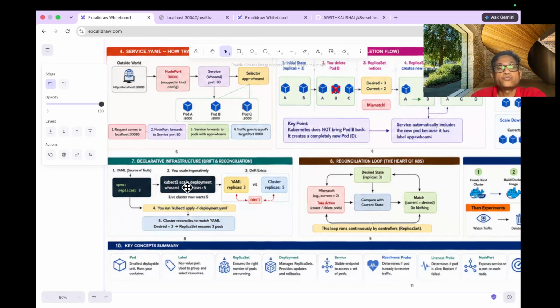Now whenever we execute another command, kubectl scale deployment whoami --replicas=5, now 5 pods are up. It means that drift exists. The YAML replicas is 3 and the cluster replicas is 5. So this is the drift.